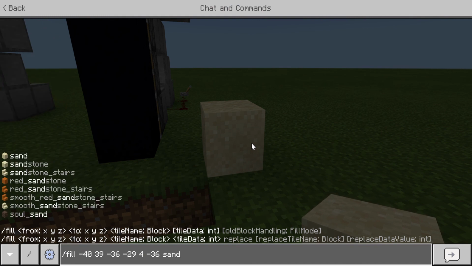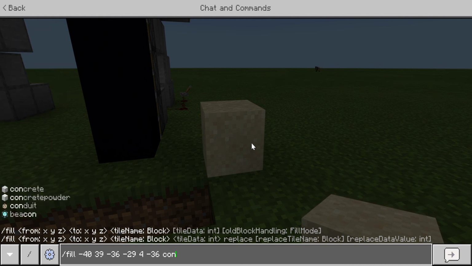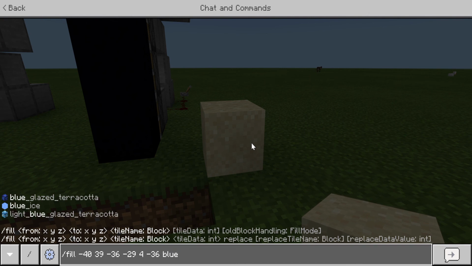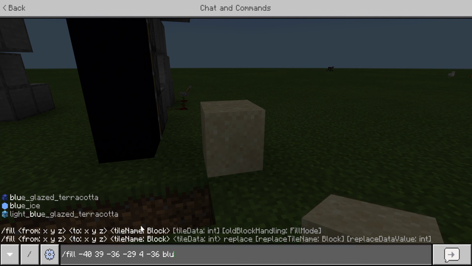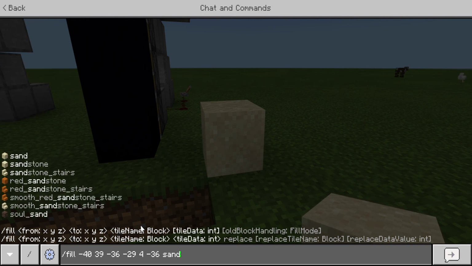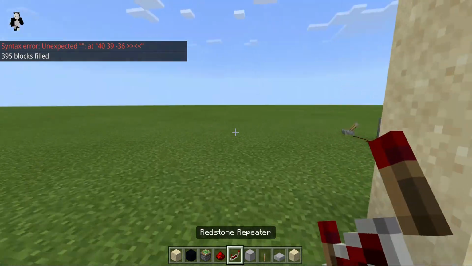You could do patterns with concrete powder, or you could just do normal concrete powder. Obviously, you can't fill concrete powder. If I was just trying to do blue, I can't do that. You could do normal concrete powder, but I'm just going to do sand. There we go. Next, we need to wire these two things at the back up.